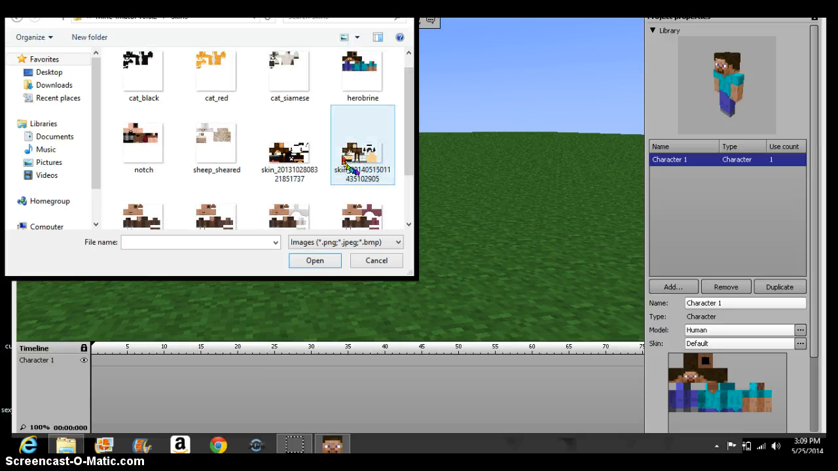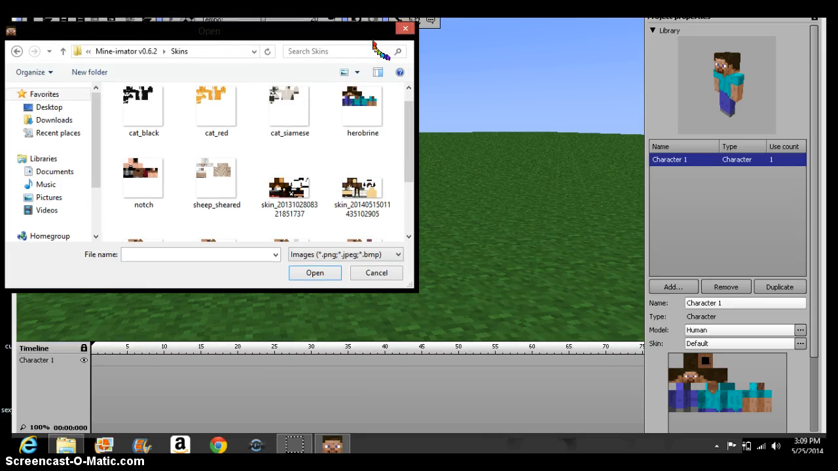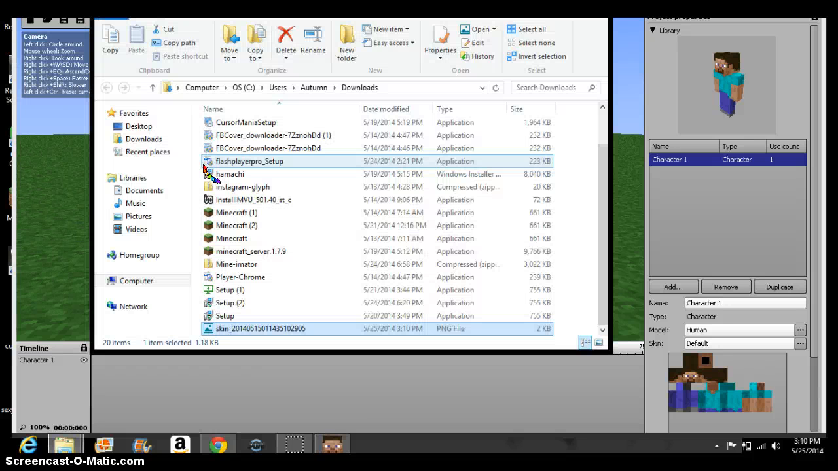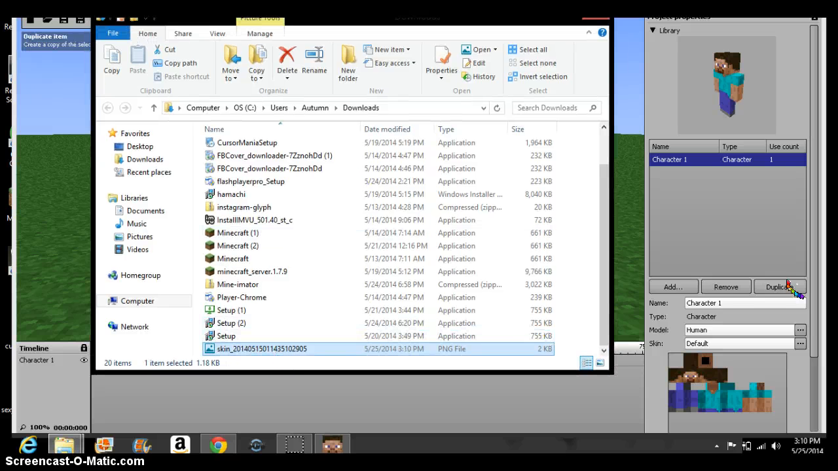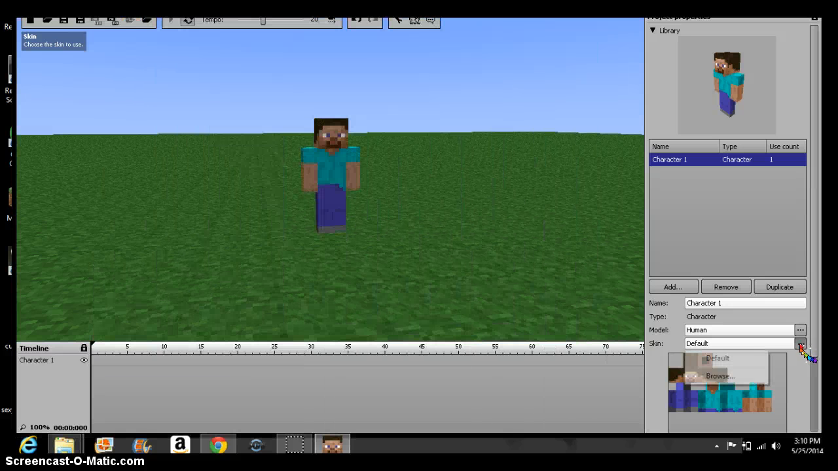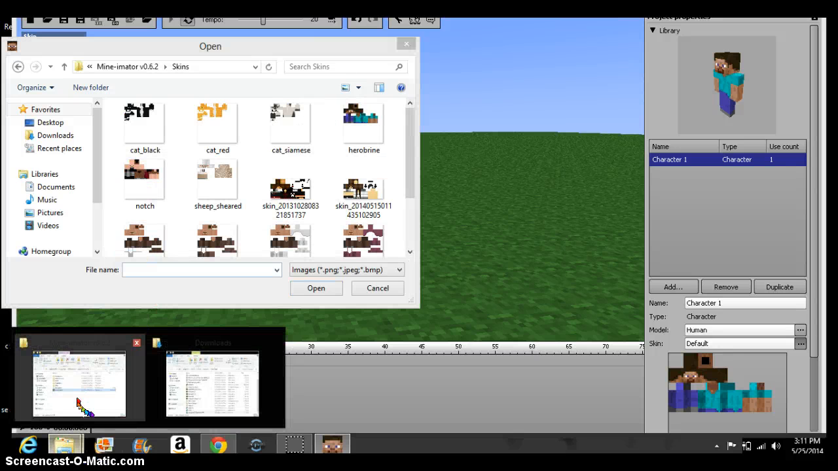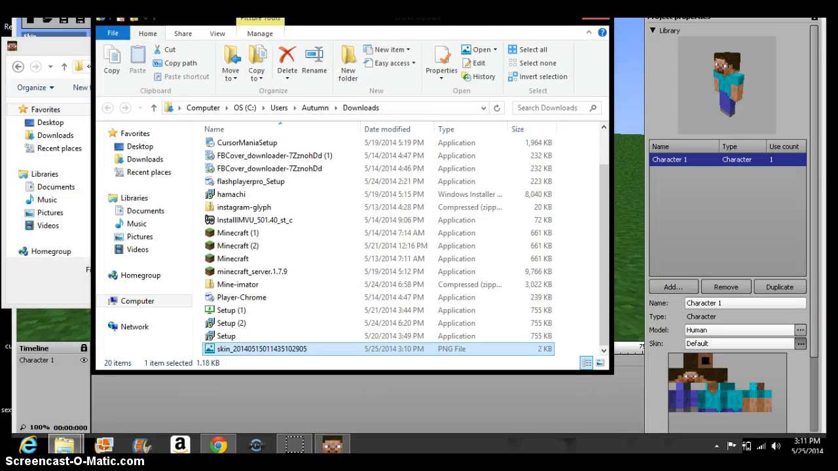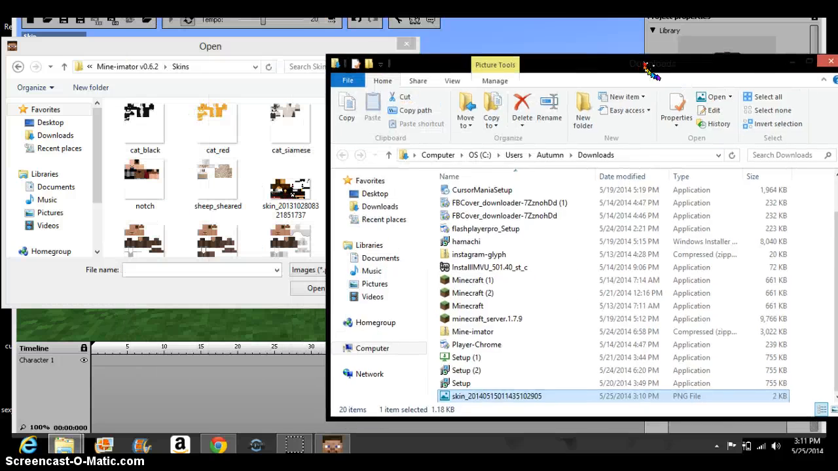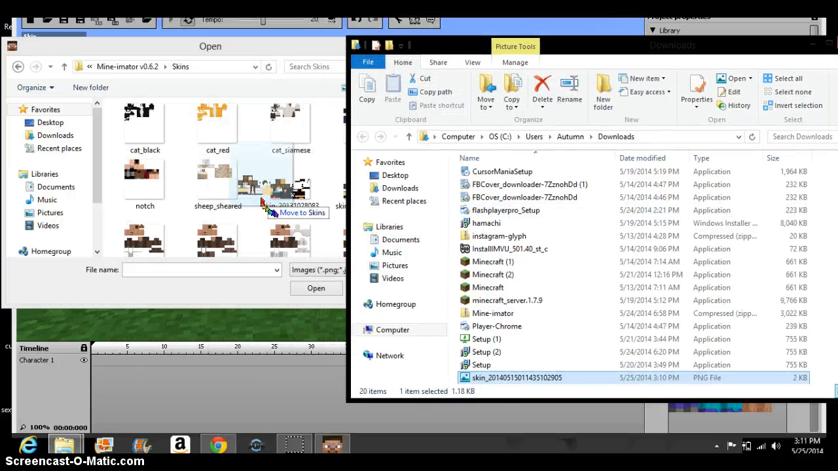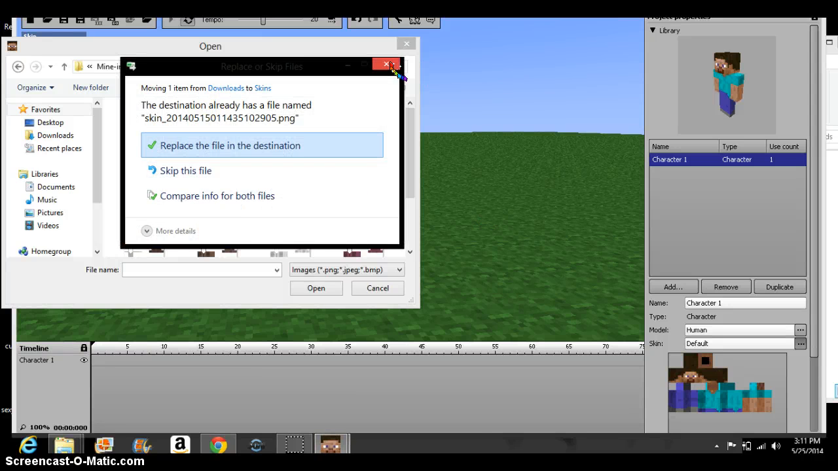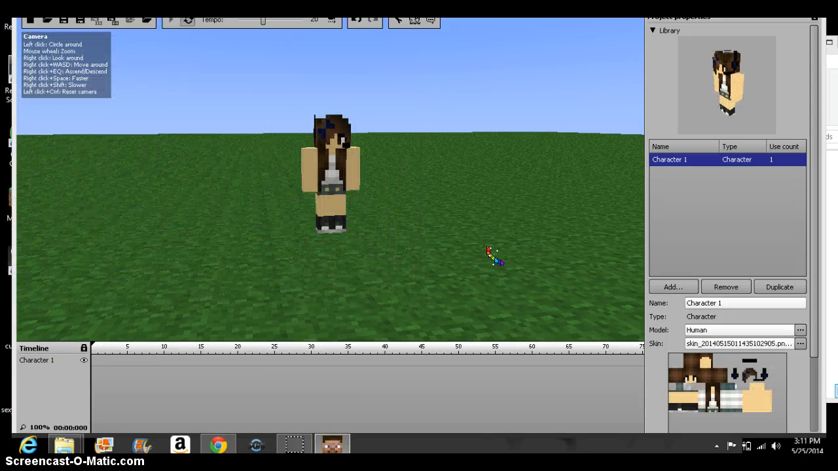Now what I've done is I've already taken my skin and I've dragged it into here. Now I'm going to show you how to do that. Okay, so what you're going to want to do is you're going to want to go to where your skin is uploaded. That's mine right down here. And now when you do this, you're going to go to default and then browse. And then you're going to open skins. And then you're going to open right here the folder where your skin is in, and then you're going to want to drag it right over into this pile. And I already have it there, so I'm not going to deal with that.